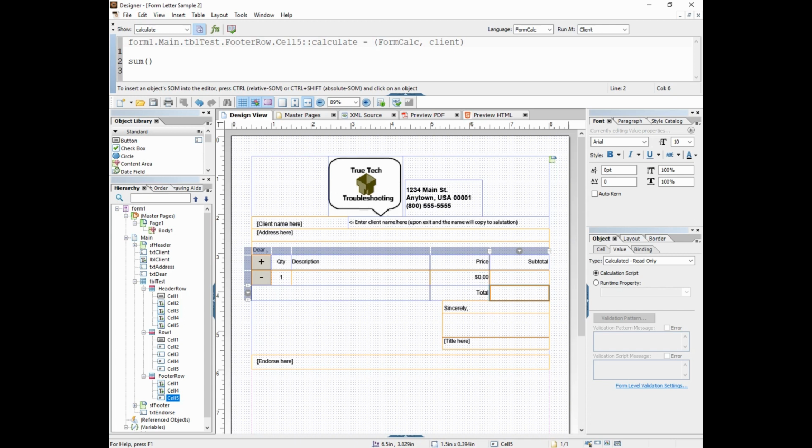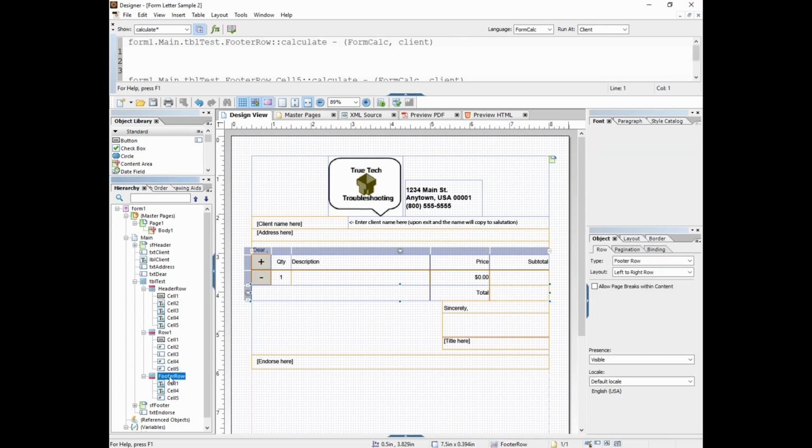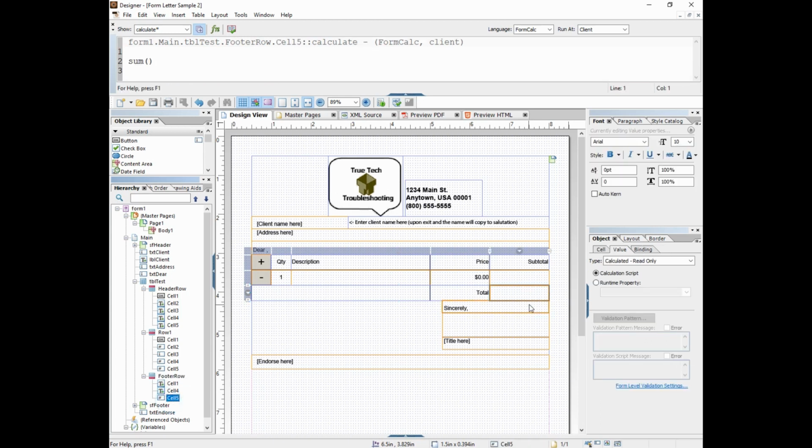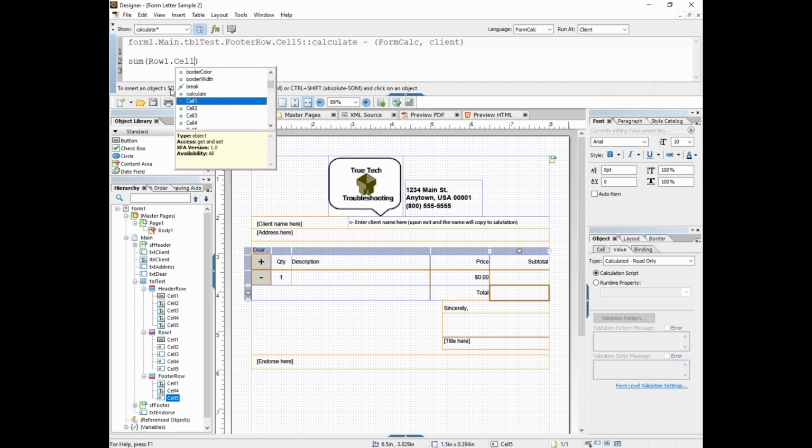And so in this case our parameters are, we want all the values of cell 5 in row 1. So notice we're in the footer row here right now. We're in footer row cell 5, but that's not what we want to add up. We want to add up row 1 cell 5. And so we're going to put in row 1 dot cell 5.